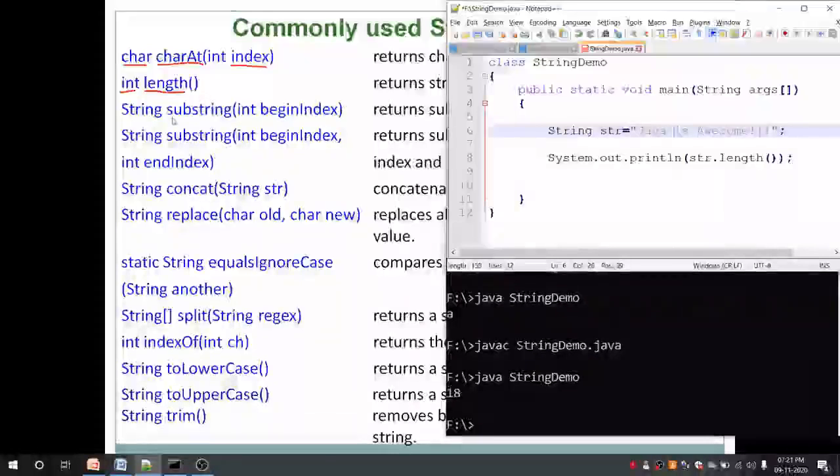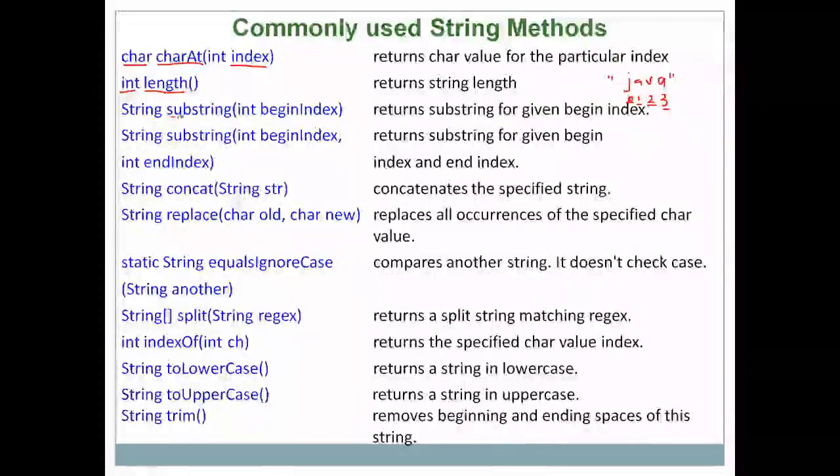The next method is substring. With substring we can retrieve a part of the original string, and to substring we can pass one argument. The argument is the beginning index. From that beginning index till the end it will copy the string and create a new string, that is, it will return a substring for the given begin index. Now let me show you this.